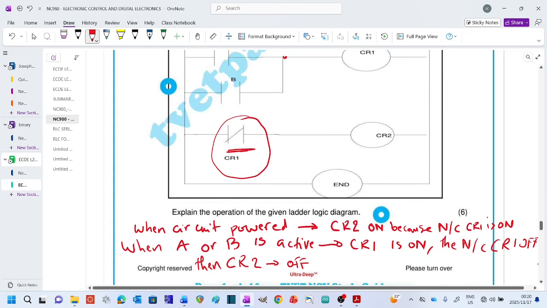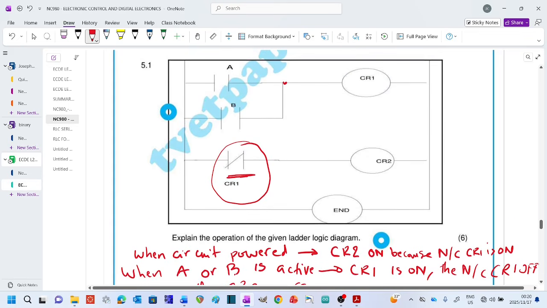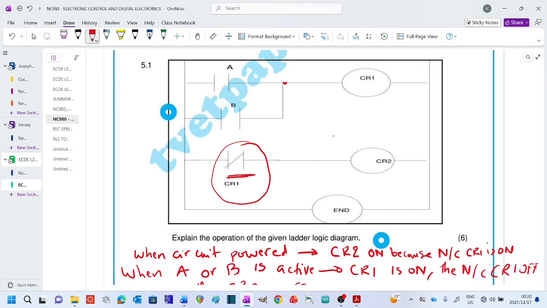So they ask you to explain the diagram, how it operates, and that's how easy it is. Observe everything in the circuit, all elements. When you are explaining a circuit, first identify everything that is labeled the same. You can see here in the circuit, the only thing that has the same label is CR1. So this contact CR1, its job is to copy everything that happens here, but unfortunately it is a normally closed contact, so it's going to be doing the opposite. When the output CR1 is active, this one is off. When the output CR1 is off, this one is on. It's a normally closed contact, so it's going to be doing that.